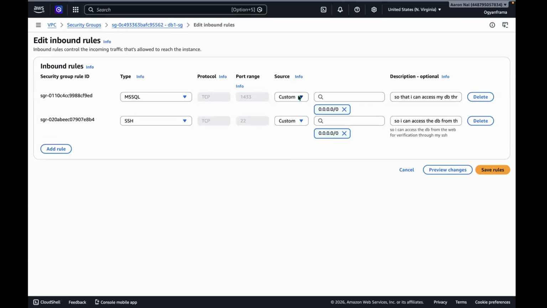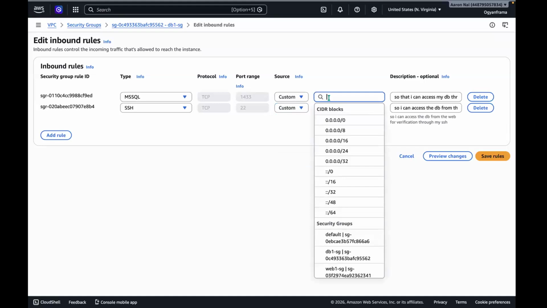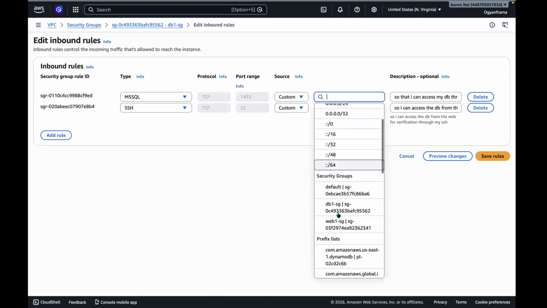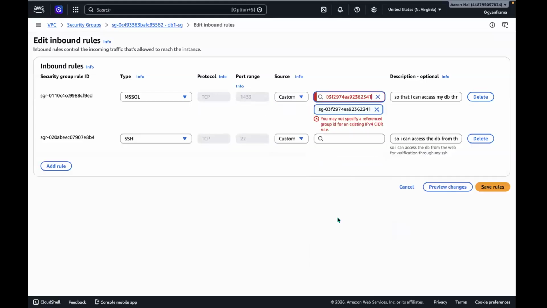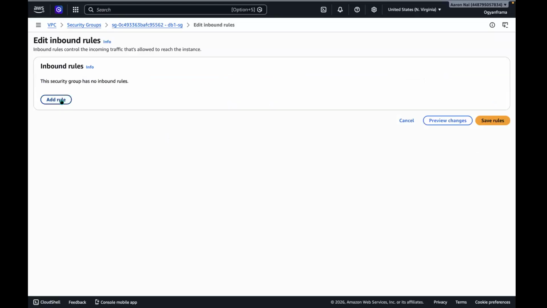So go to custom. Close that 0.0.0.0 there, everywhere, close it. Just the first one. And go to custom. Now go to the search box and click inside it. Now search for the web security group. Okay, this one. So you allow the web server to be able to connect to the database server. Whenever it happens like this, just delete and create it again from scratch. You delete the two. Let's create from scratch.